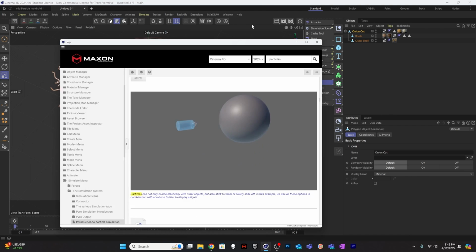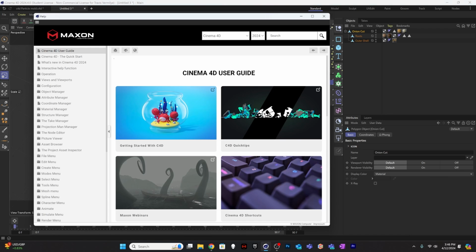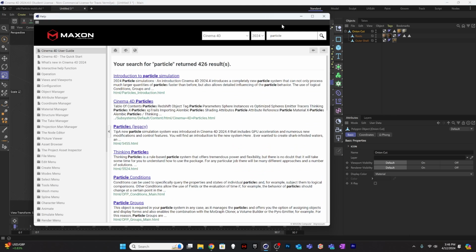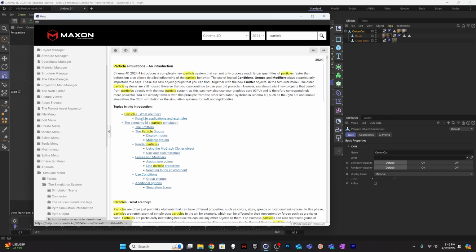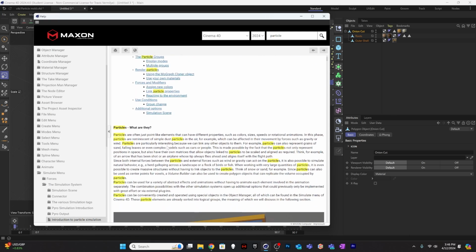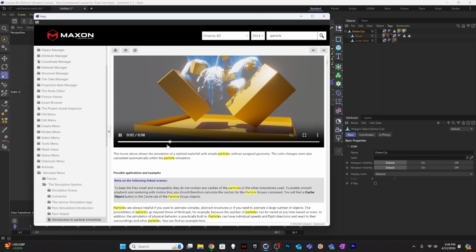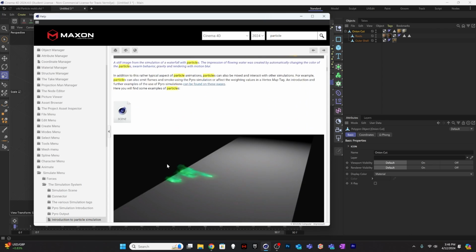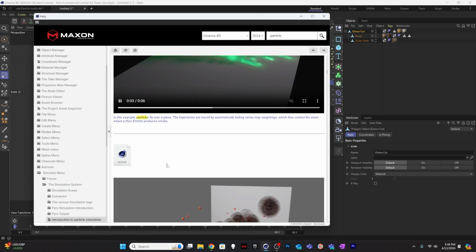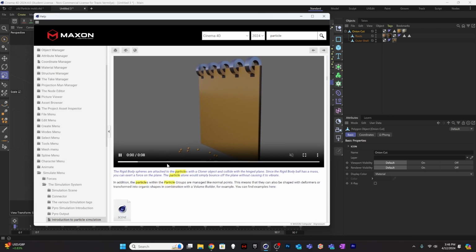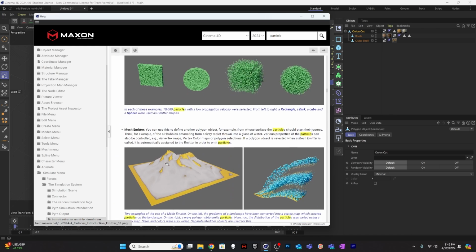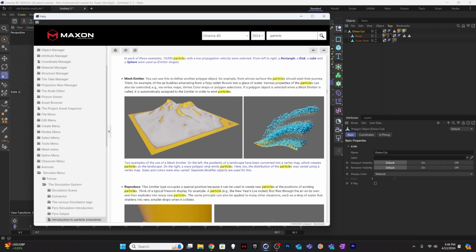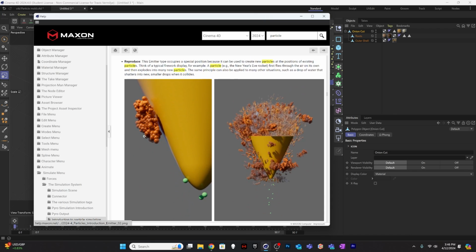Also, they've given you a great help feature. So if you come into the help menu and just type in particles, you're going to find Intro to Particle Simulation. And this page gives you a really in-depth overview of how the particle simulation system works, gives you example scenes that you can work with, and kind of gives you step-by-step hand-holding on how to work with this new system. So I recommend you dive in and take a look there.